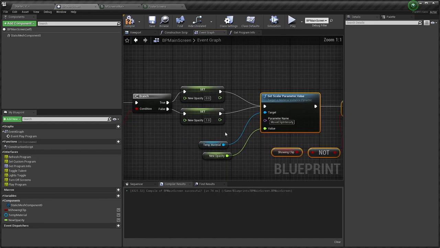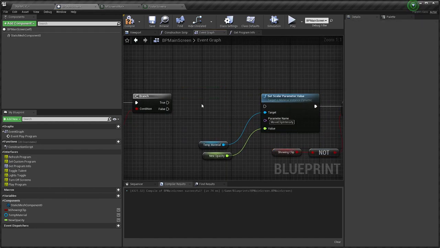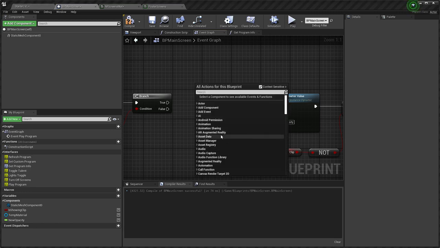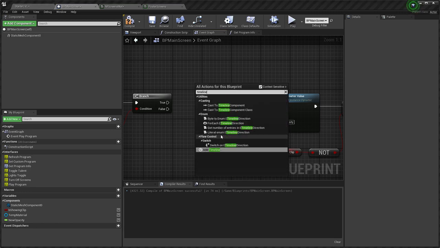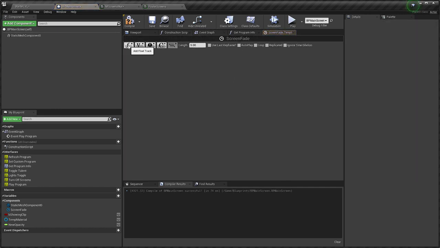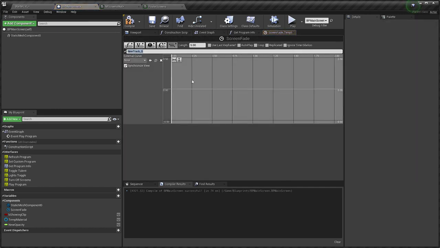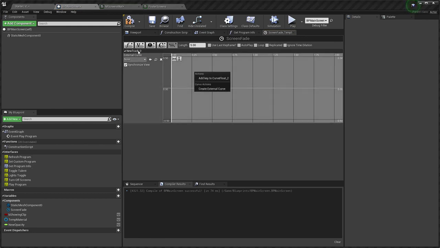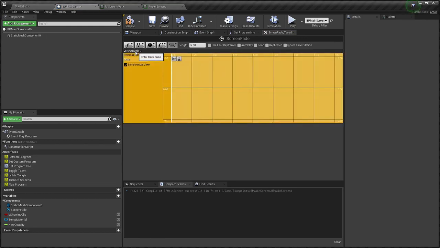So to do that, I'm gonna get rid of those two opacity nodes, right clicking, and then timeline. You see, it says add timeline. Let's call it screen fade. Good. Let's double click on that. We're gonna create a float value and we're gonna double click here to rename it.